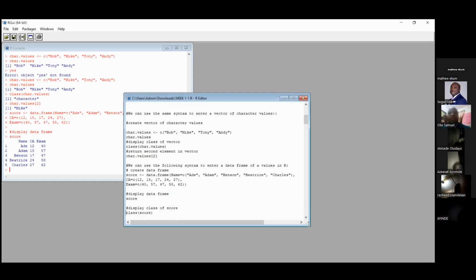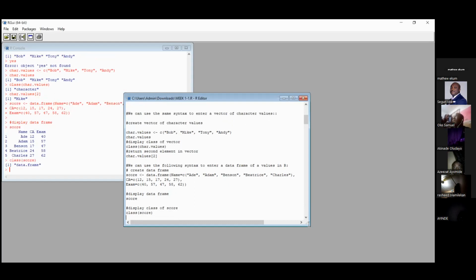The first column, the name, is character, that is string, while the CA and exam are numeric. If I want to look at the class of score, if I run this particular line, it's showing me that this class is data frame, meaning that it is not just numeric, it is not just character, but it's a data frame that combines different vectors. So you can view it as a matrix as well.